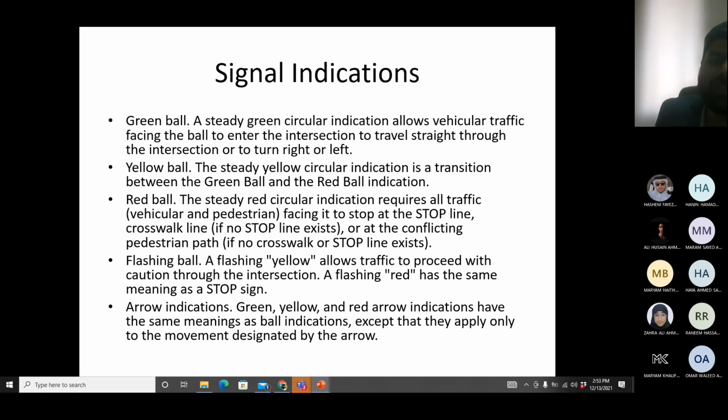Signal indications we already know: green, yellow, and red. Okay, they call them balls in the book because of the shape. If you take the bulb, the light, out of the signal pole, it will be in the form of a ball. So they call them green ball, yellow ball, red ball, meaning the light. Okay, green light, yellow light, red light. So green means continuous movement. Go. Yellow means prepare to stop, or move cautiously.